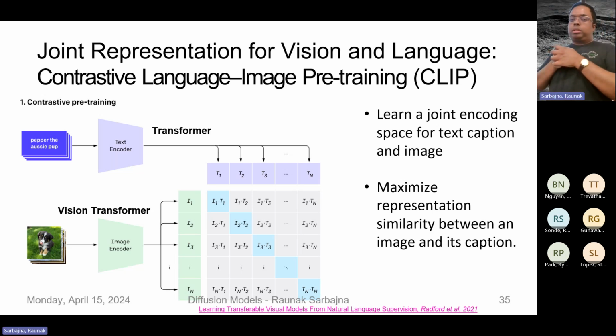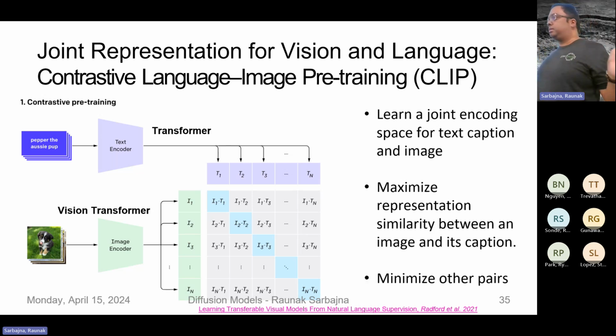So what this does is it maximizes whatever is similar between the image and its caption, and it minimizes everything else, right? And so now we know all the parts of that initial image that we talked about earlier. Let me see if I can open that.